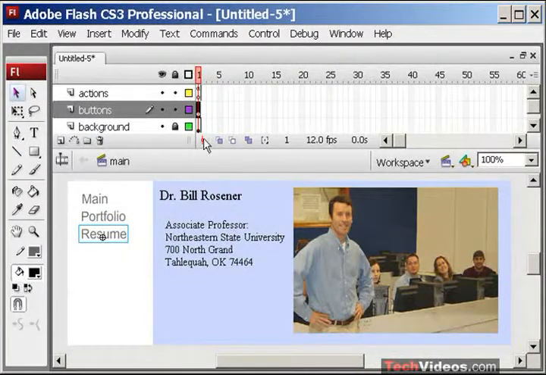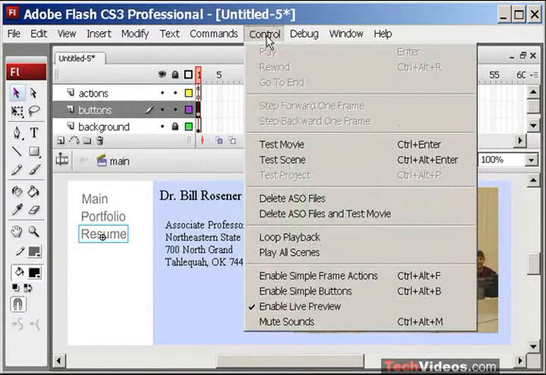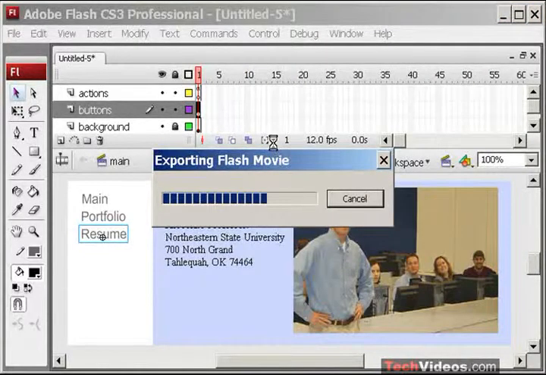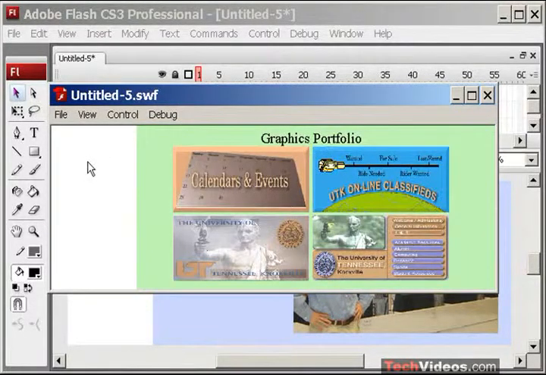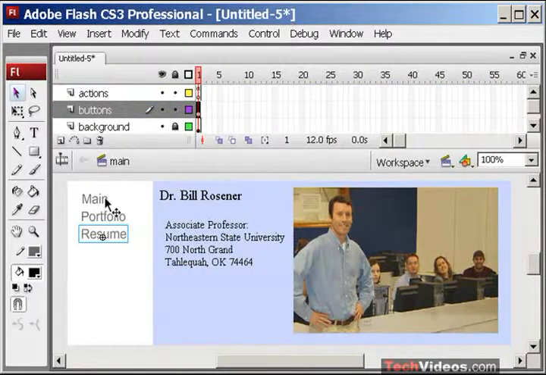I'll tell you what, let me just go ahead and show you what we're now at. If I come to Control, Test Movie, I've got those navigation buttons on my first scene, and they should actually work here. So if I press on Portfolio, it should take me to Portfolio, but notice I now don't have any buttons over here. So I'm going to take those buttons that I created on my main scene and paste those on my other 2 scenes here.